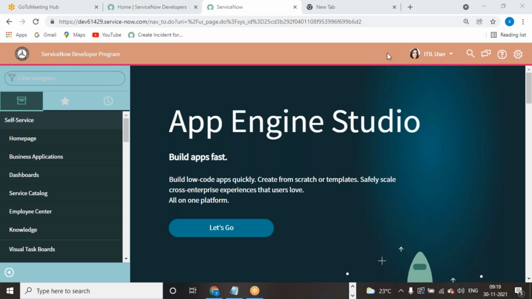By group, sir. No, not group. For example, 1,000 ITIL users are working in my project. Every person should access the ServiceNow Academy table, every ITIL user. Basically, ITIL is a role, right?